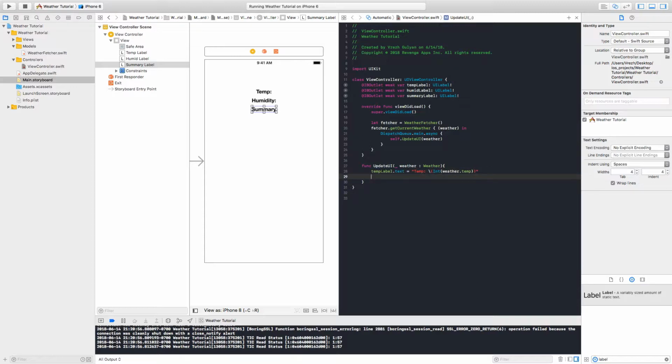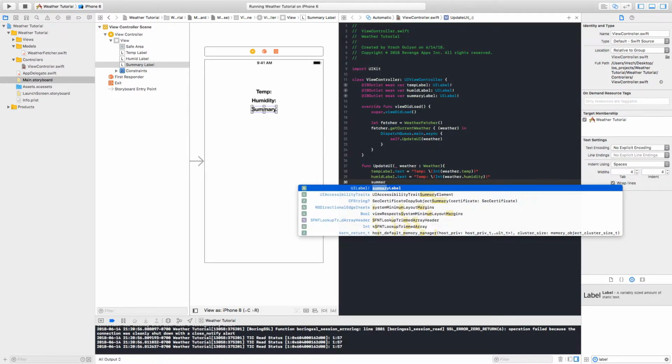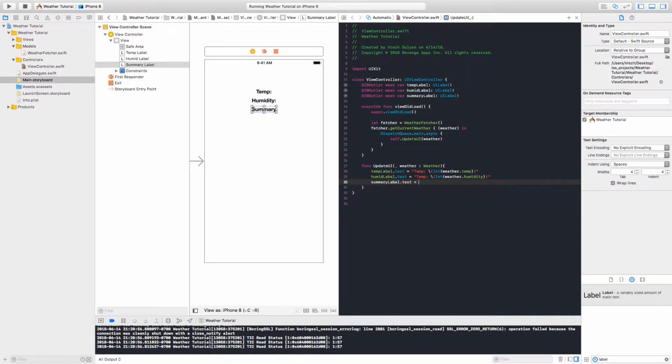And then I'll say the same thing essentially for the humid label. Just copy and paste this to save time. Humid label, weather.humidity. It's also a double, we're going to convert it to int, no problem. And then summary label.text equals, I should probably change this as well. Humidity, yeah. Equals just itself, so weather.summary.